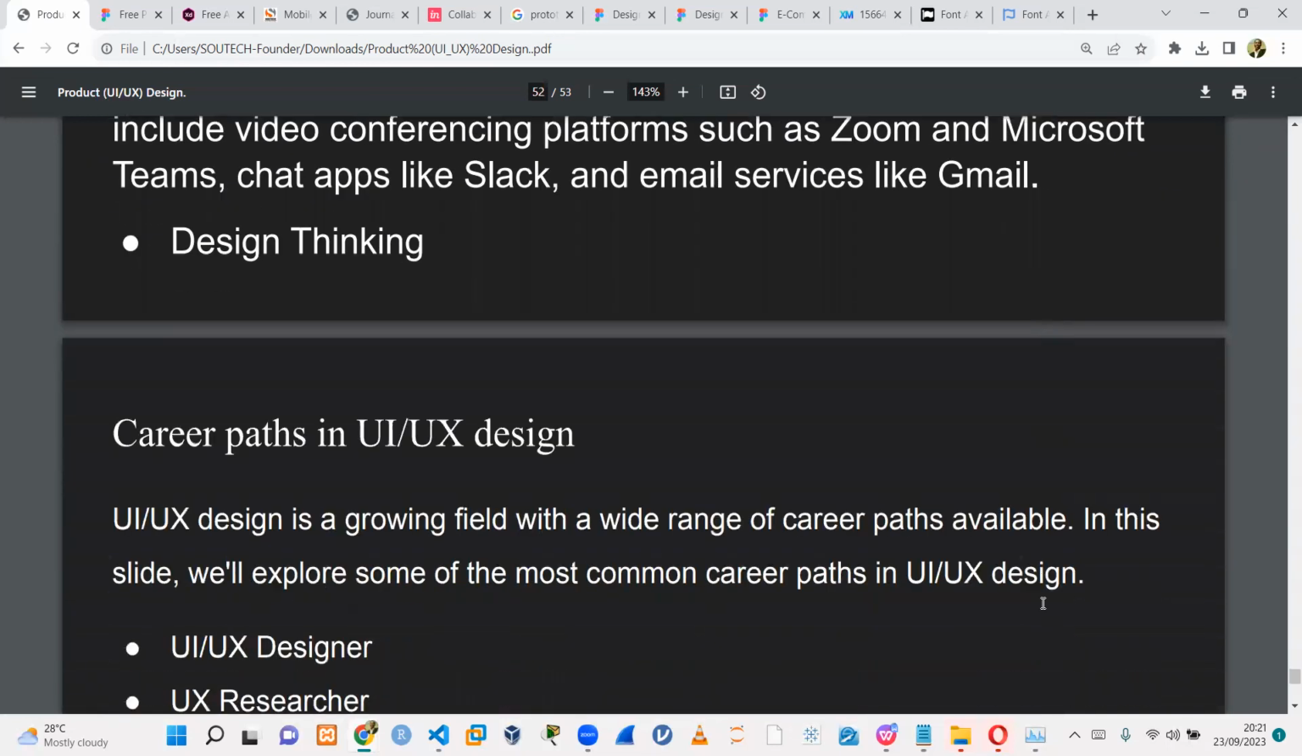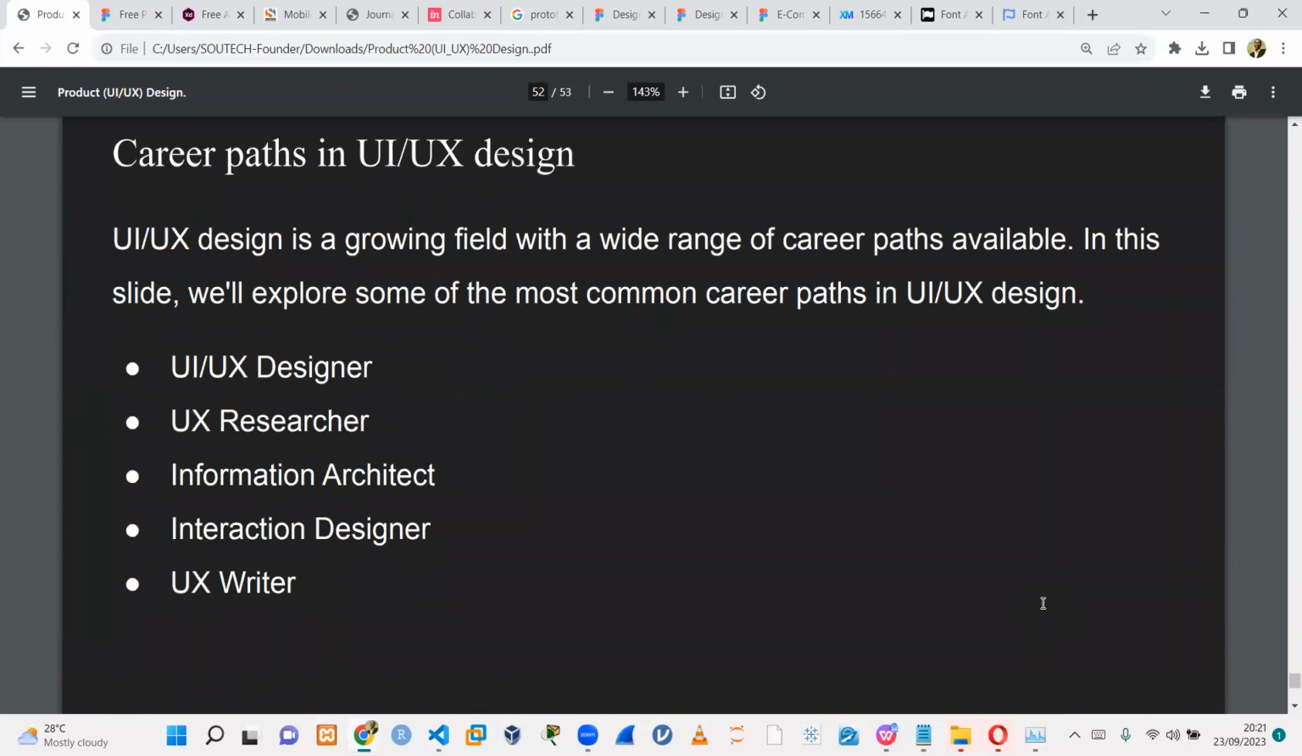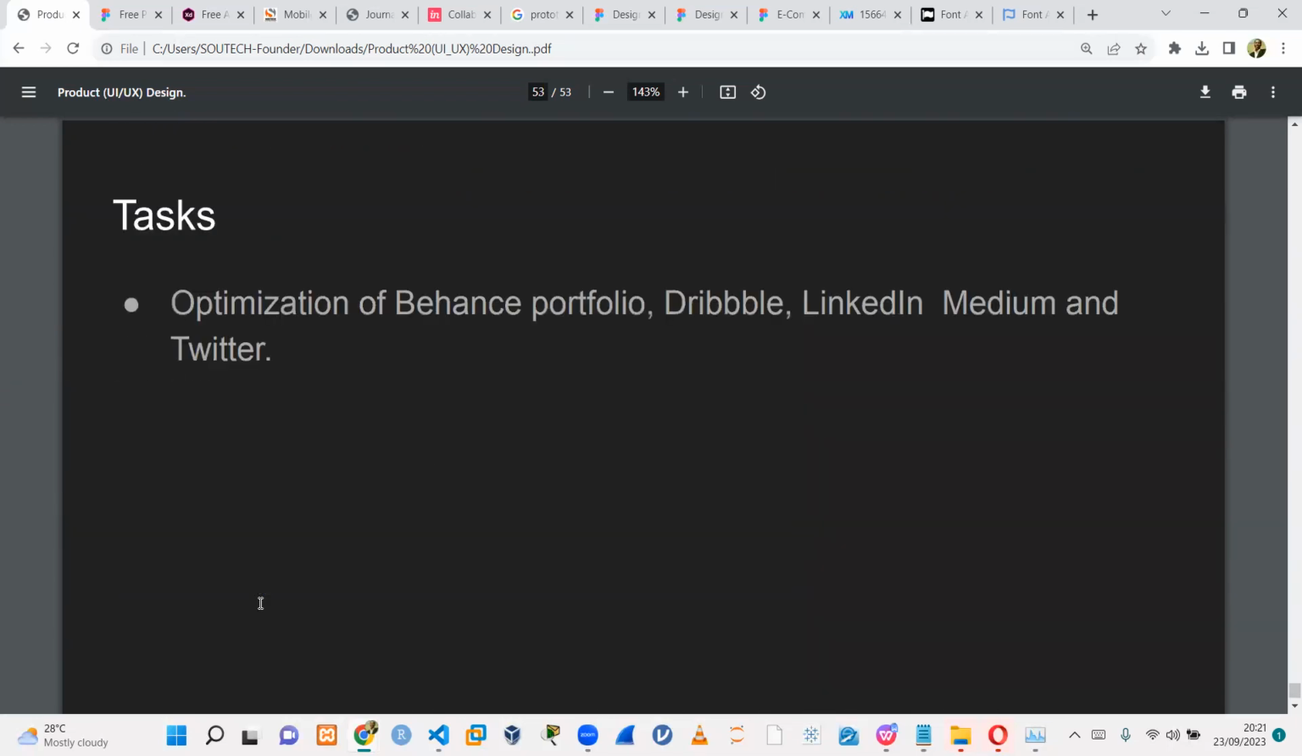They need to learn things like design thinking. Very, very important. So typically, how do you think? How do you look at the customer? A lot of psychology is very key in developing better designs. Career path in UI UX design: you can be a UX designer, you can be a researcher, you can be an information architect, you can be into interaction design, you can just be a writer. So you can decide your path.